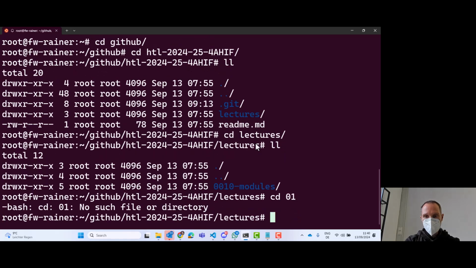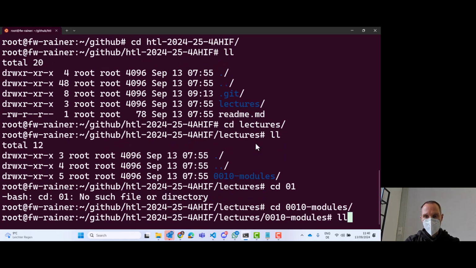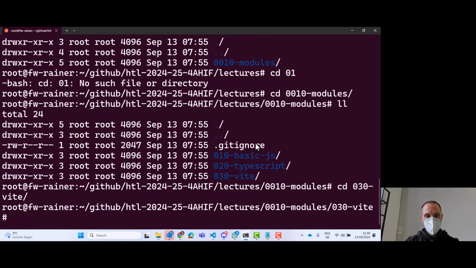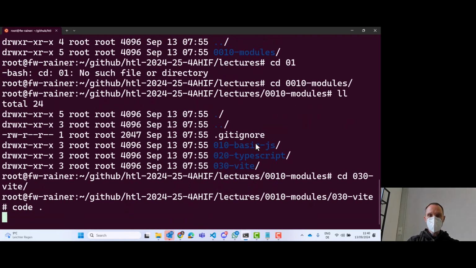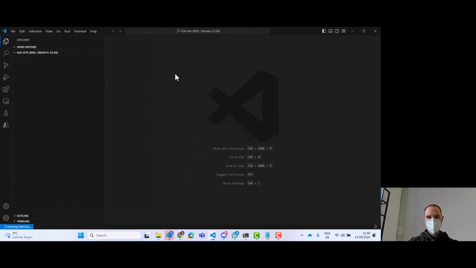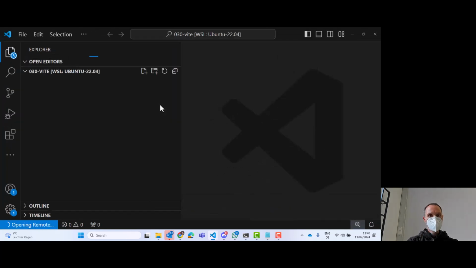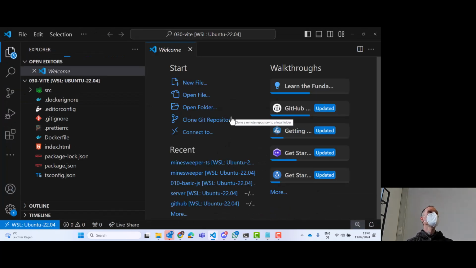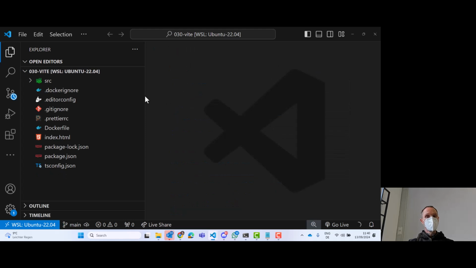In my lecture script, you find a last version which is called 030 Vite. And let me show you what Vite brings to the table. So far, we just compiled everything and we needed the Live Server in order to get a web server. Programs like Vite are development servers.